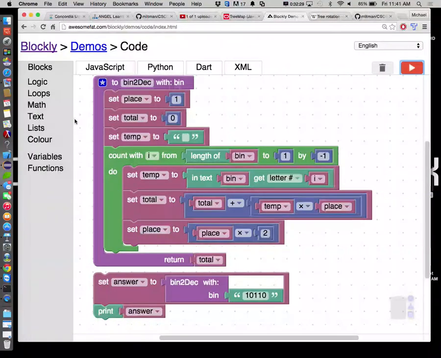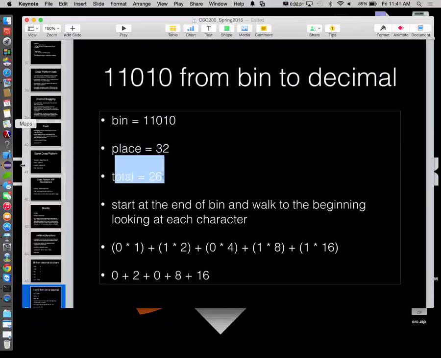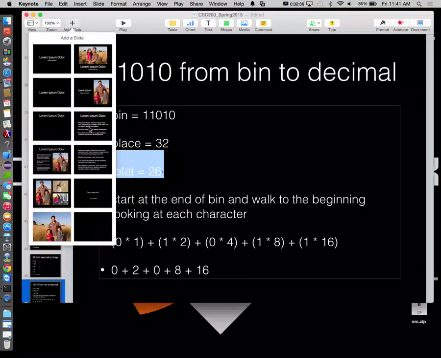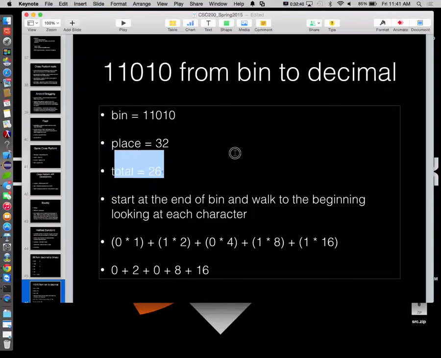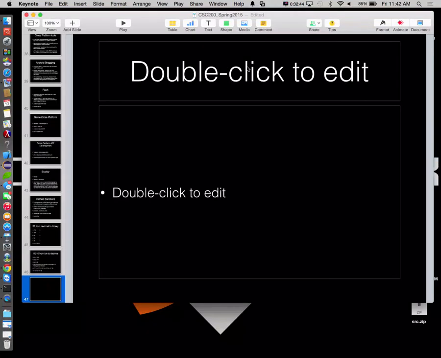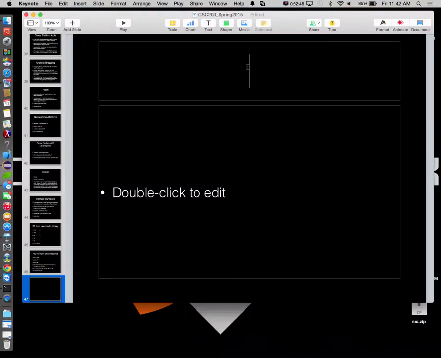In modern programming languages, okay, we kind of talked about the history of programming languages in here. Looks like I got to restart Keynote. It's in a bad mood.